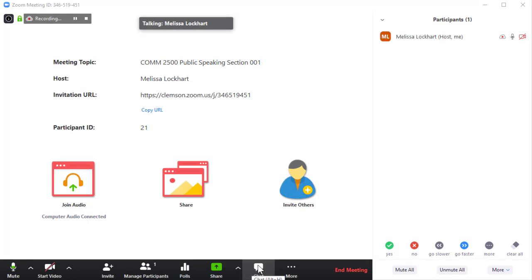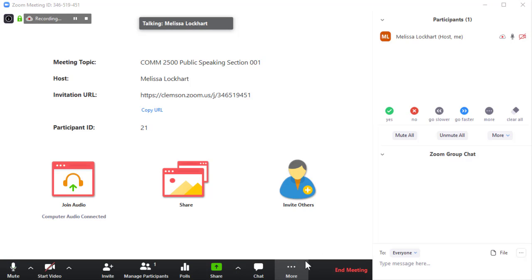The seventh button in the toolbar is the Chat button. When you click the Chat button, the chat panel will be displayed on the right-hand side. From here, you can choose to send a message to everyone or select a specific person. You can also choose to share files from here.